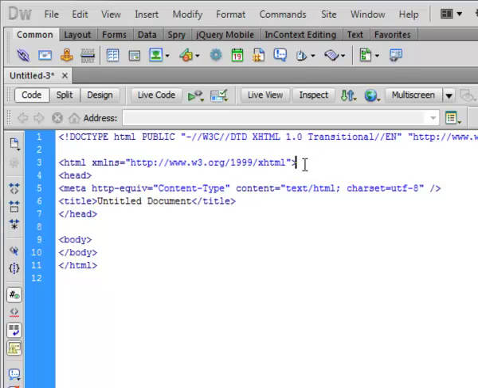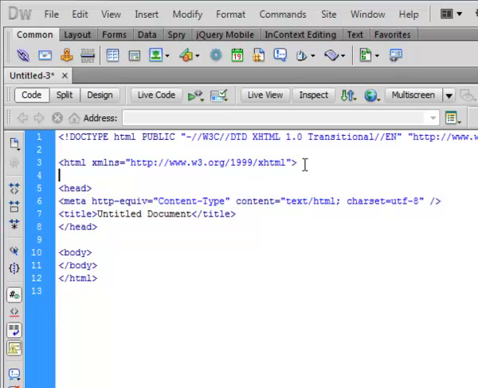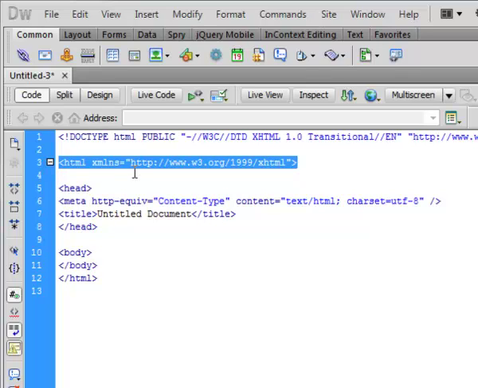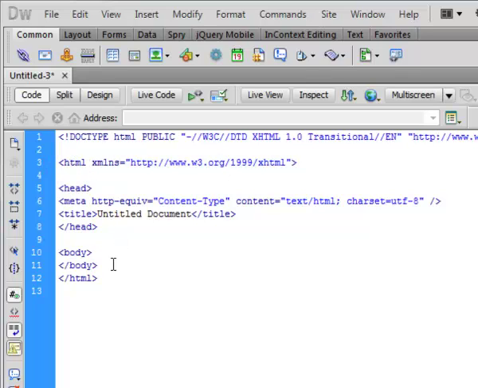Then we have the HTML tag, I'm sorry, HTML element, and this is the beginning of the HTML element. This is the beginning tag, and it actually has an end tag at the very end, and everything in the page besides this doc type is nested inside that HTML tag. Here's the beginning, here's the end, and we'll talk about what these other parts of the tag in a minute.